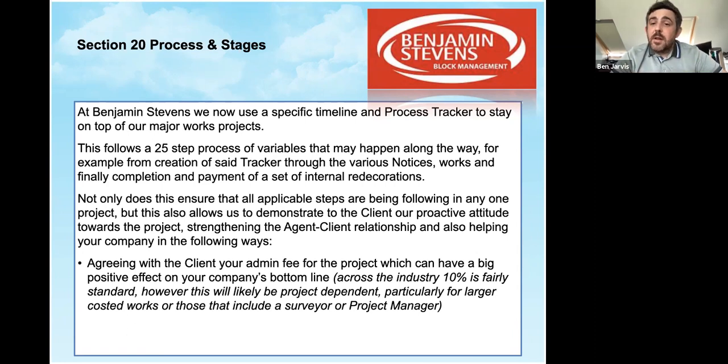So yes, that will likely mean that you will need to negotiate your percentage, but being able to show them that you have a specific process that you follow, rather than just dipping in as and when, I think really does underline that there is a professional outlook to it. There is a holistic or seamless transition from one step to the other, and it just helps you then, I think, to get the maximum you can as an admin fee.